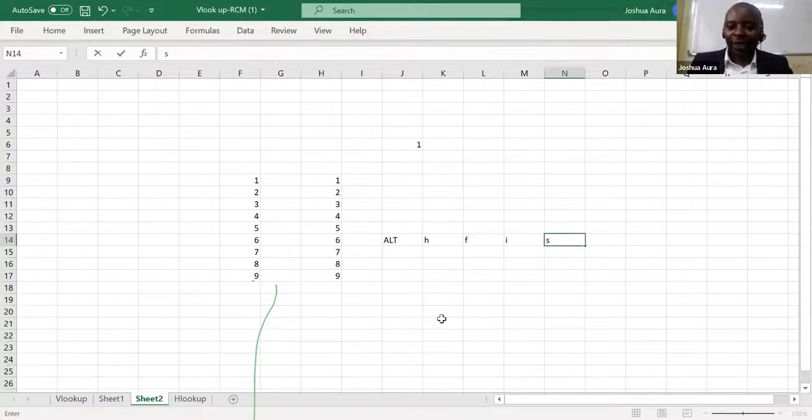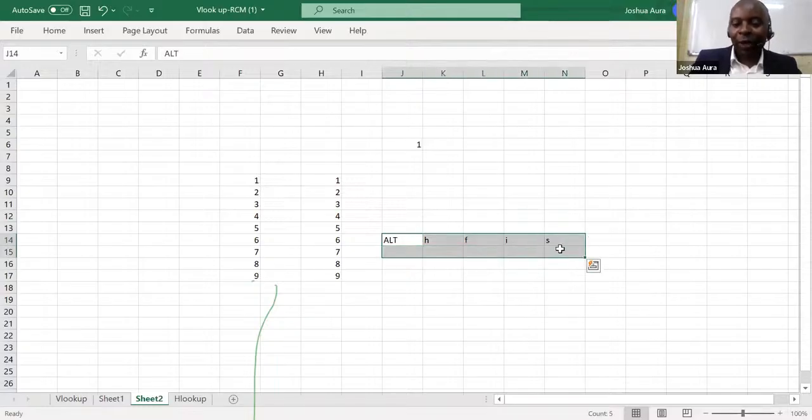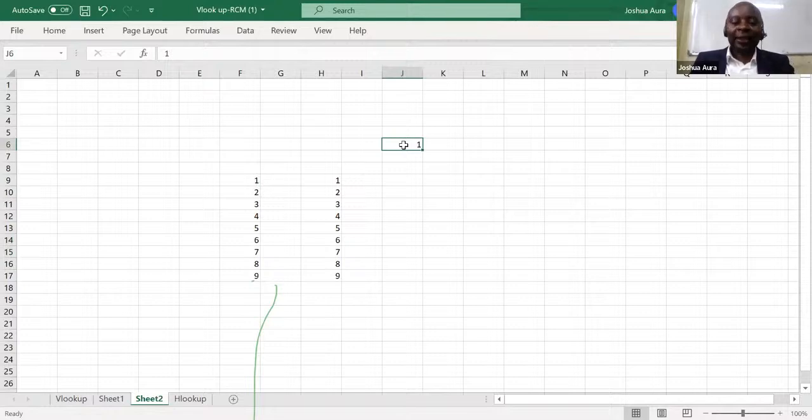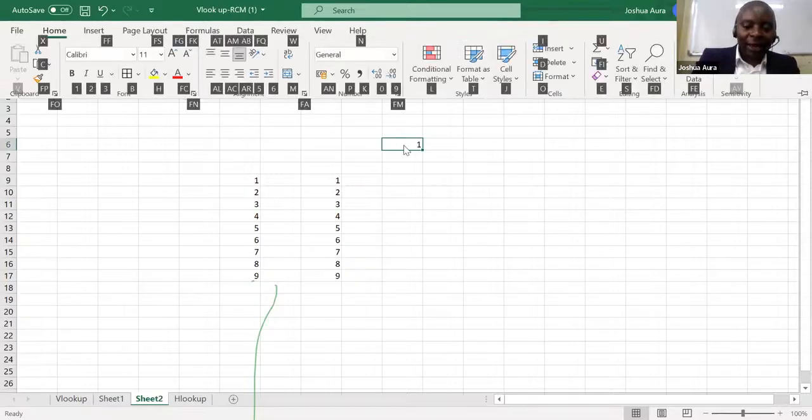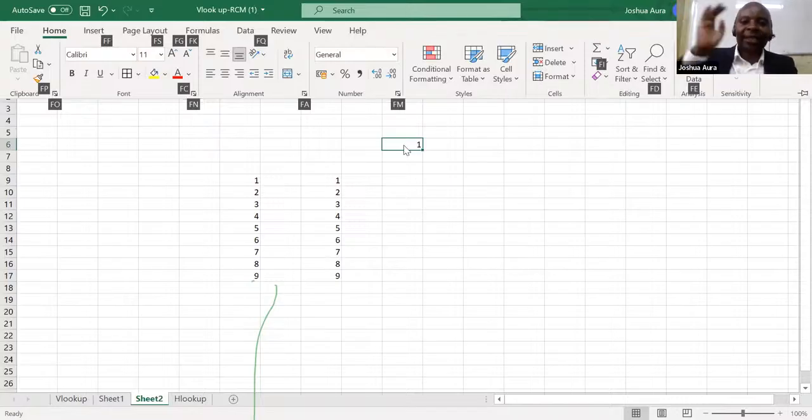So how do I do it? Because it remained there, please allow me to remove it. I'll go back to my 1 there. Then I'll press on the alt permanently. I don't remove my finger from alt. Then I'll press H, F, I, S.